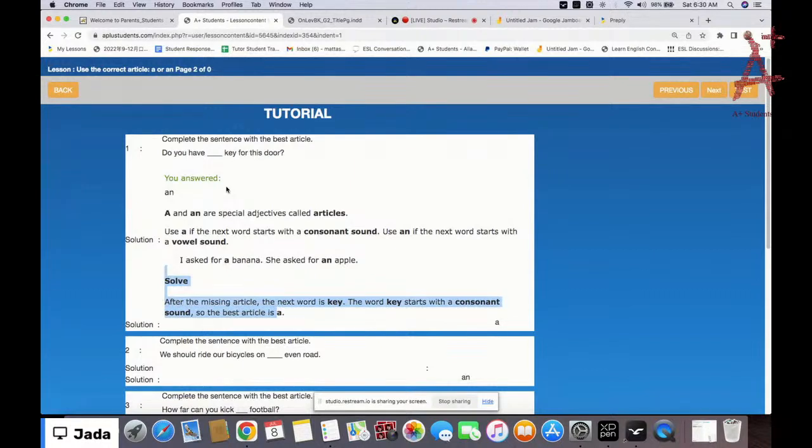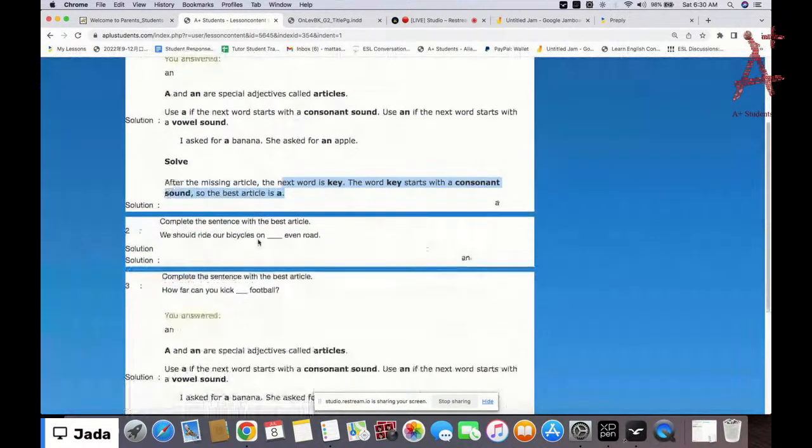So the best article that is suitable for this sentence is, do you have a key for this door? If you say, do you have an key? It's incorrect. But if you say, do you have a key? It is correct. Okay? All right. So, do you have a key for this door?